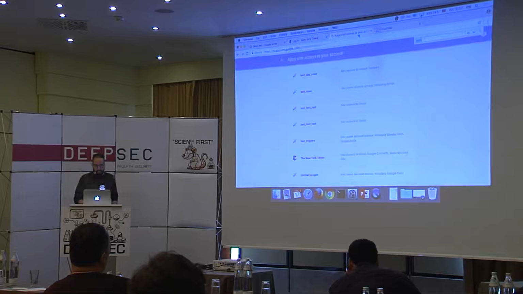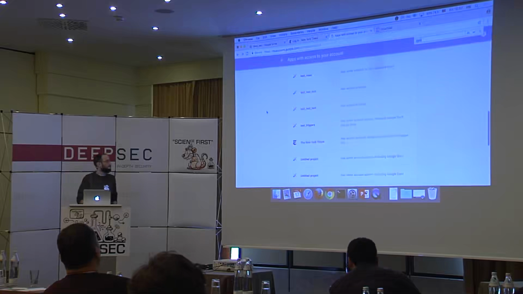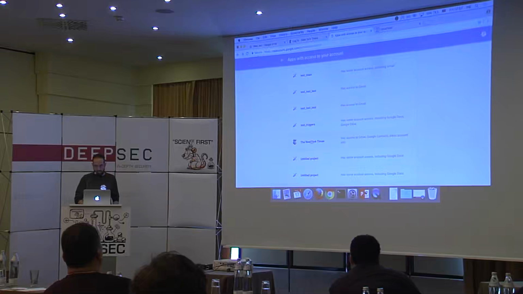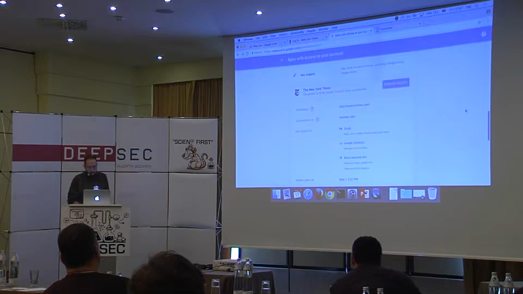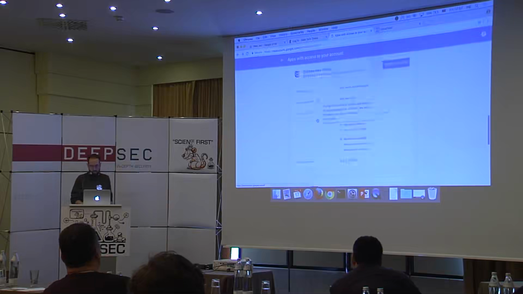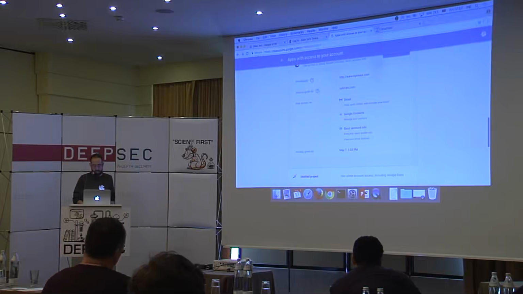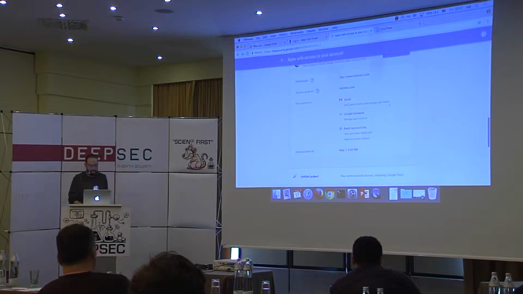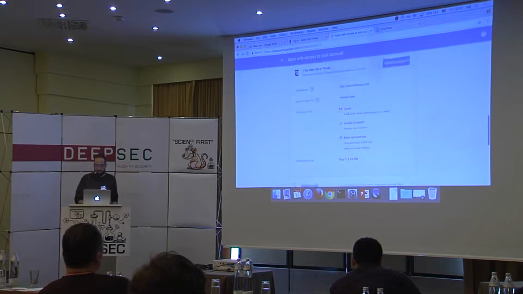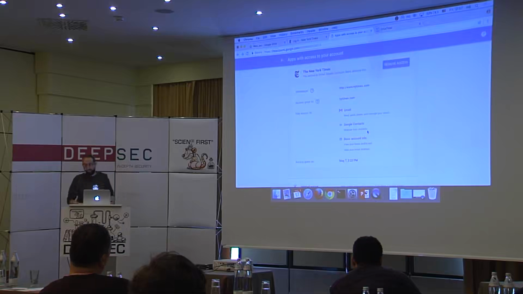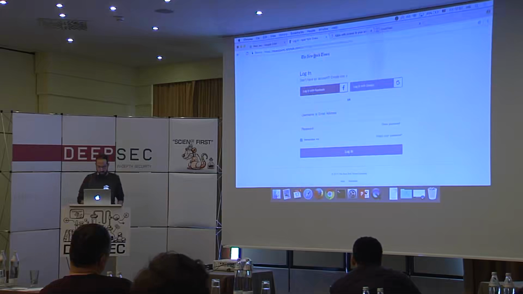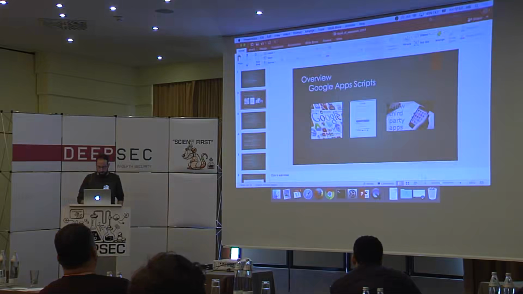So if we take a quick look at this page, we have the permission page of third-party apps that I installed in my account. We can see the New York Times app, and you can see that they can access my Gmail account. They can read, send and delete messages. They have access to my Google contacts and basic account information. All right, so now that we understand that, let's go back to the presentation.